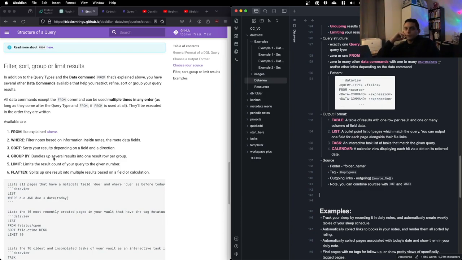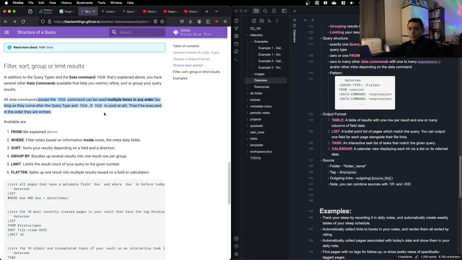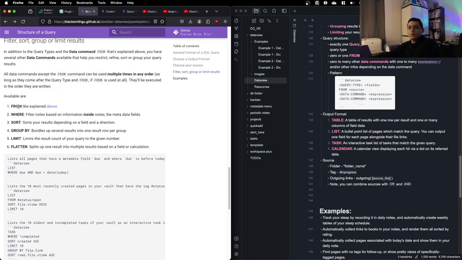Connection to the query types and then the data command from. There are several other data commands available that help you restrict. The from can be used multiple times in any order as long as the order that they're written from. Inside the notes, on the information inside notes, and then do field sort, group, flatten.